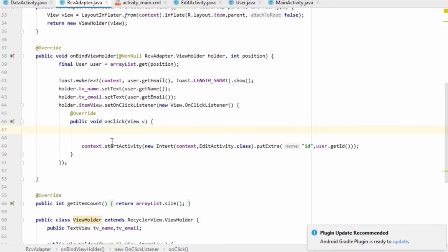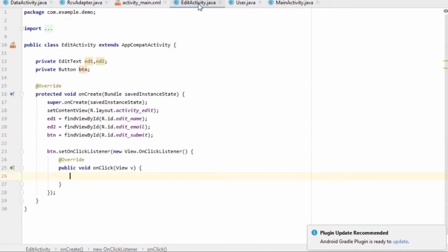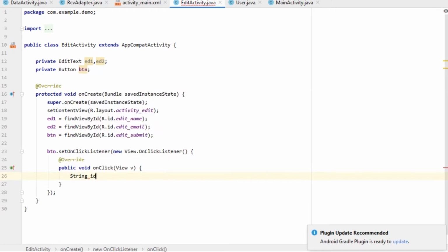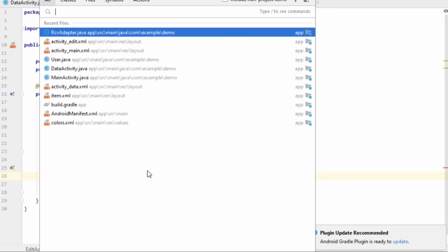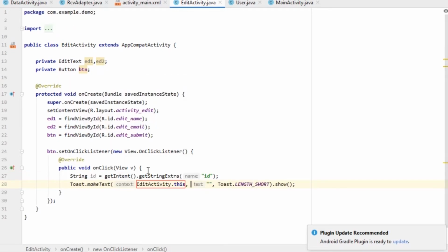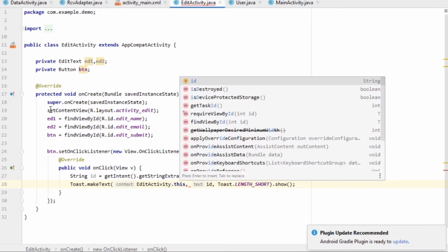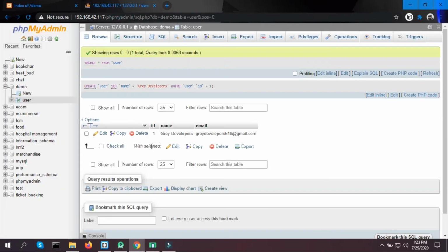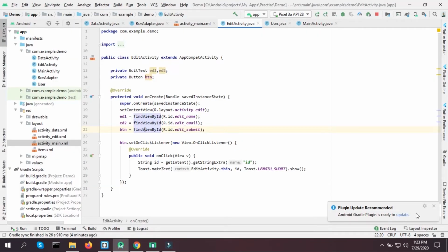So now we have to catch this intent in our edit activity. So to catch that, first of all, let me take a string id will be get intent dot get string extra, and name will be id. So I'm gonna toast it and I'll pass id in it. So let's see if our id is coming or not. As we can see in the database, the id of this data is 1. So we have to check whether 1 is being toasted or not.